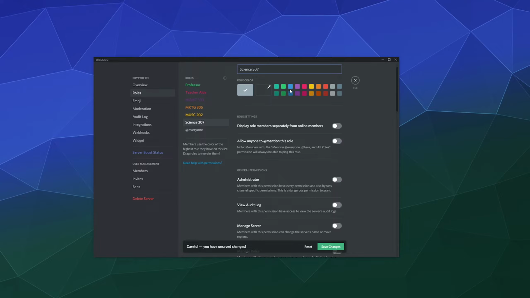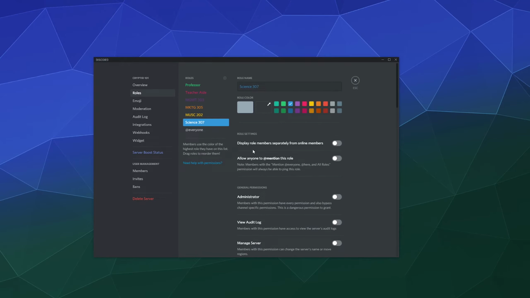Let's make science blue, because in my mind, science is blue. And we'll save changes. And this one, we'll display separately in the sidebar. That way everybody who's a part of this class is in their own little unit. You can tell them apart.